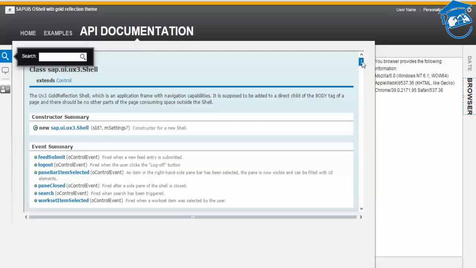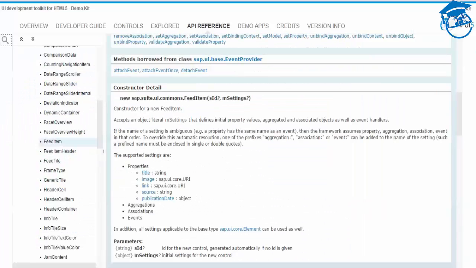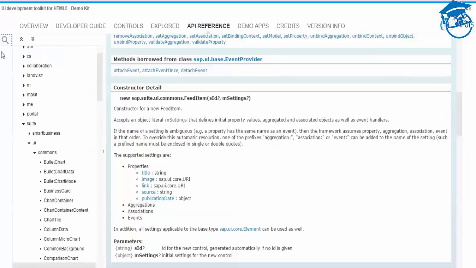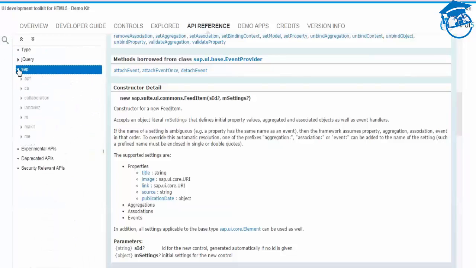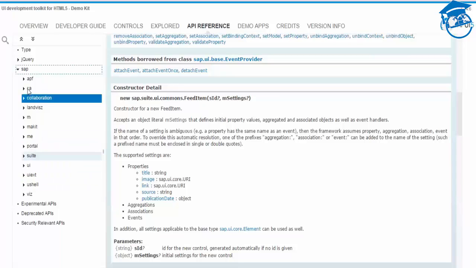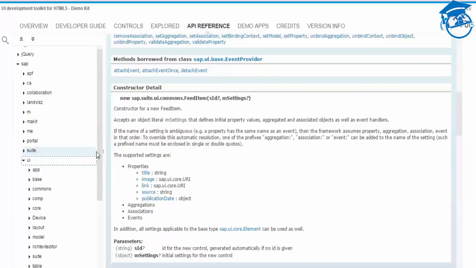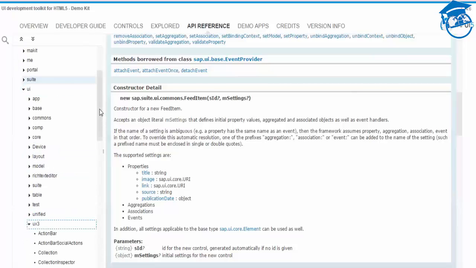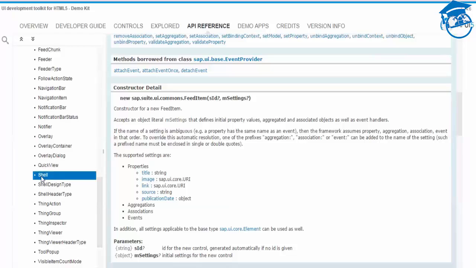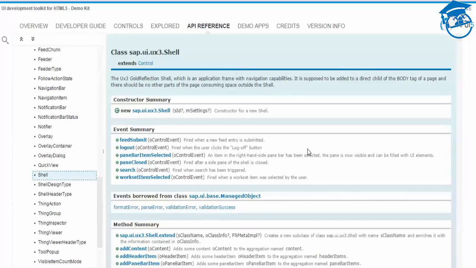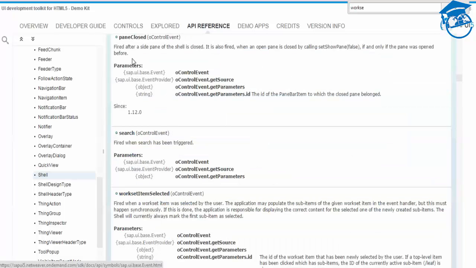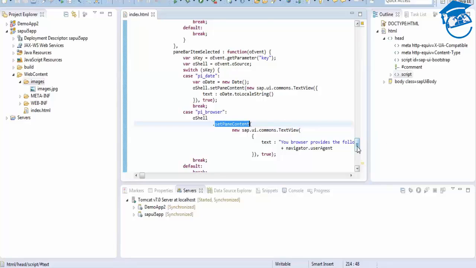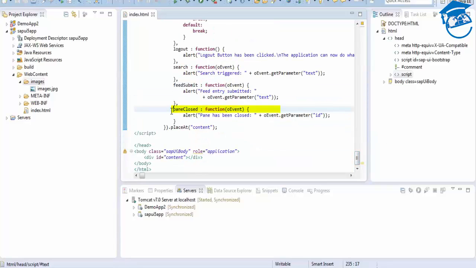In this, we'll see the API reference. OShell, we'll go to it and have a look. UI UX3, OShell. Yeah, this is pane closed. So pane closed comes by default, you can directly use this name on OShell and write the event. That is what has been done here. We have used the same name. If you want to cross-check, you can cross-check. Yeah, same name we have used.